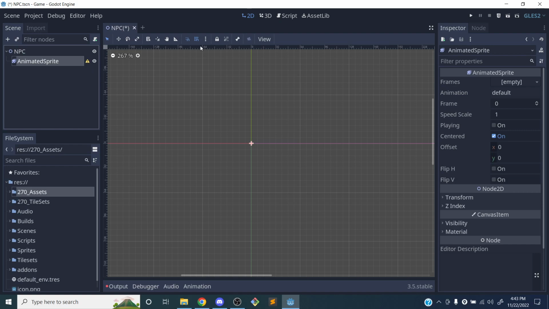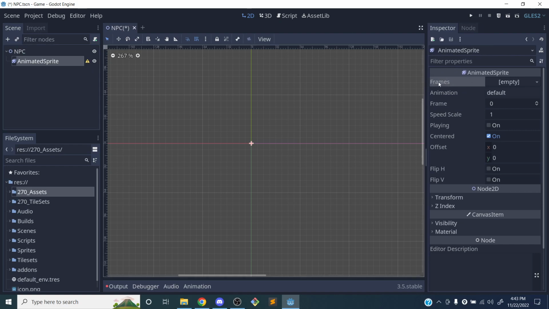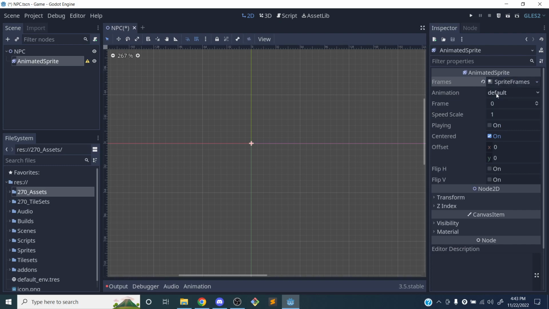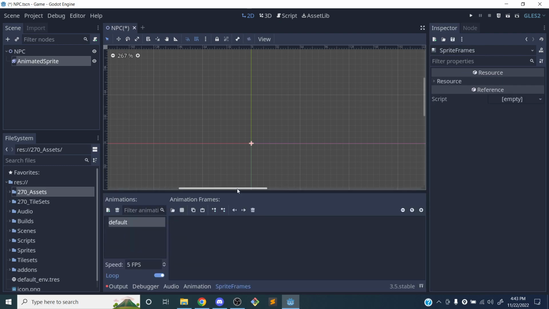And whenever we make an animated sprite, we always have to add frames. I'm going to go over to the inspector and click empty new sprite frames, and then click on the sprite frames. And then for the default, I'm not sure that it really matters here. I'm going to change this to idle. Depending on what you want to do with the NPC, you might want to add more animations, but for mine, he's just going to be standing there. And then when the player overlaps, they'll start a dialogue.